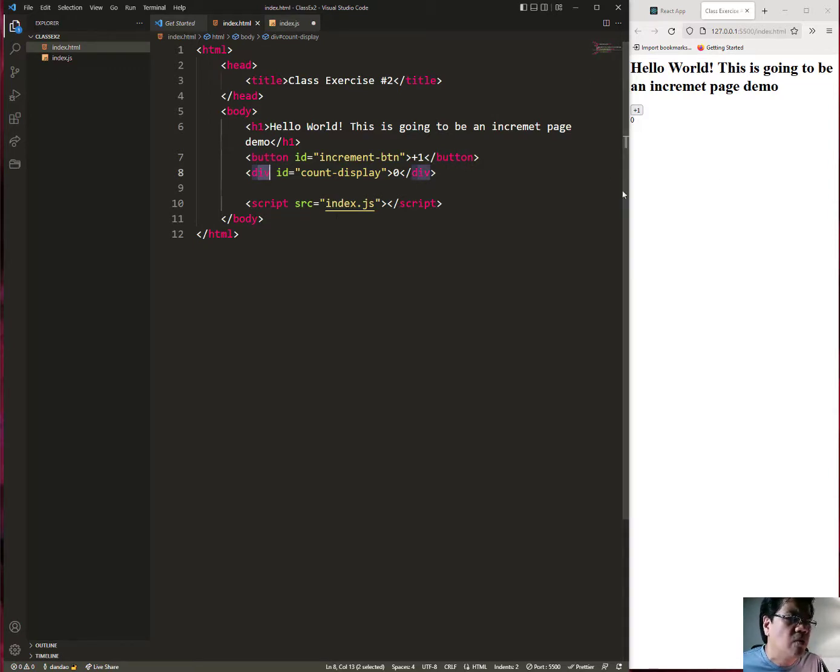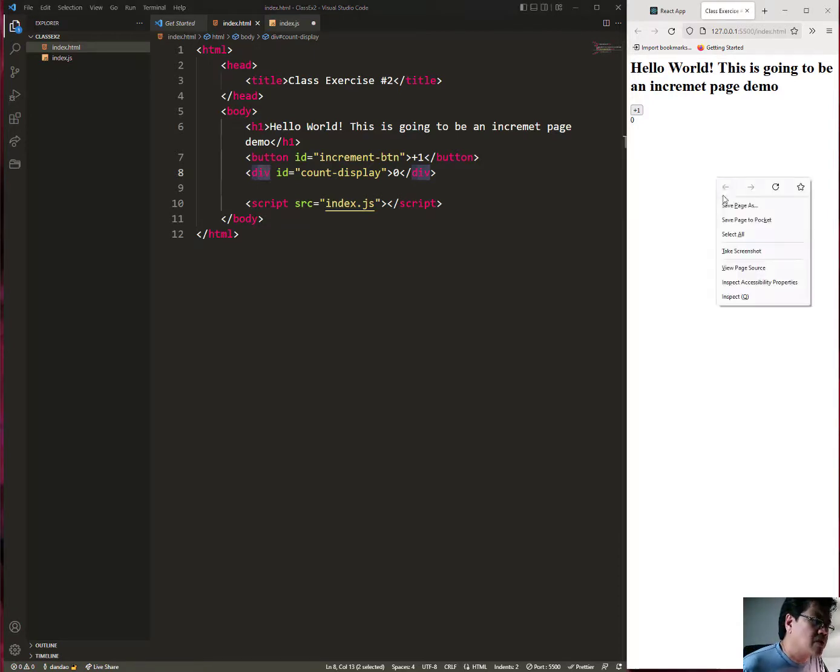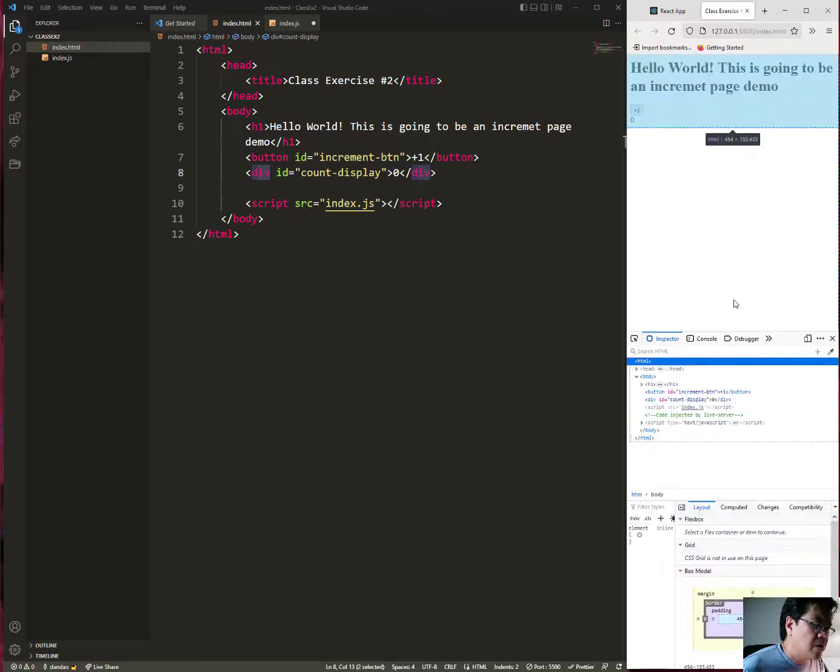So if you come over here, this is my Firefox browser or Chrome. I want to right mouse click, and you come down here. If you take a look at where it says inspect, open up your inspector. And if you see your code, I want to move this up here so you can see this a little better.